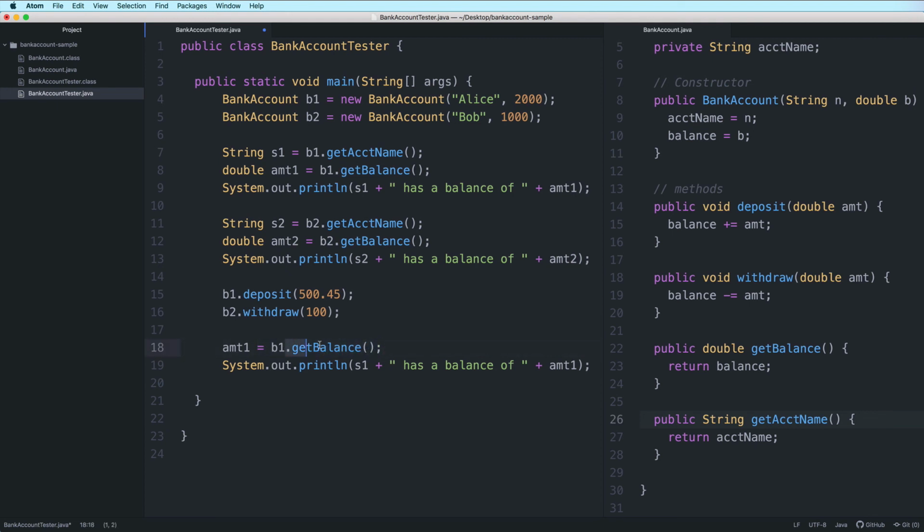So in this case, b1.getBalance is going to be 2500.45, and then we assign it to AMT1. So now if we print this out, this specific line is going to say Alice has a balance of 2500.45. Okay, so this first one, no deposit has been made here yet. So our expected output here is still the same. But this one is after the deposit.